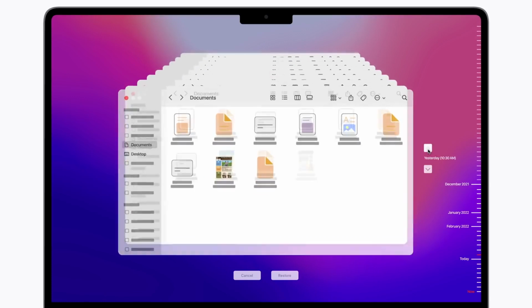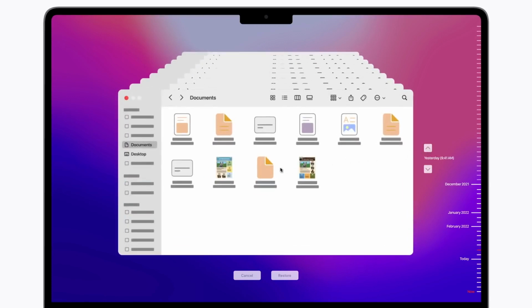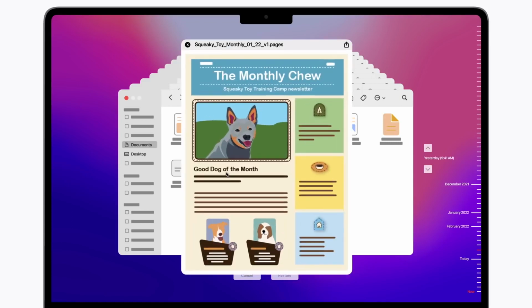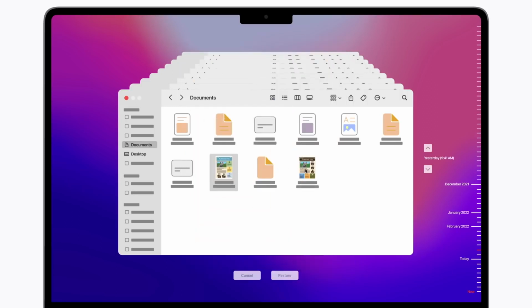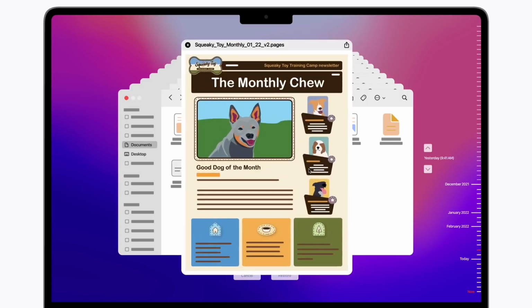When you find what you're looking for, select it. You can press the spacebar to preview it and confirm that it's the one you want to recover. Nope, not that one. Ah, there it is. Click Restore to recover it.